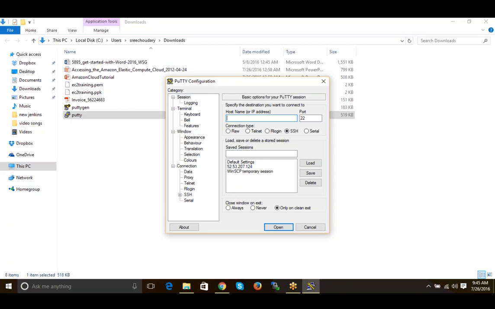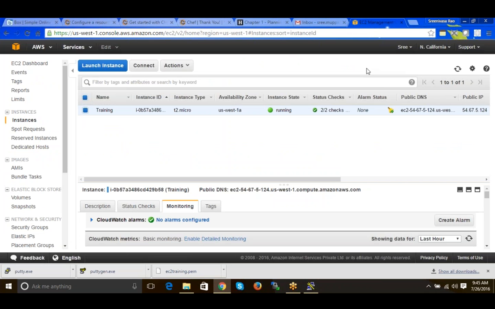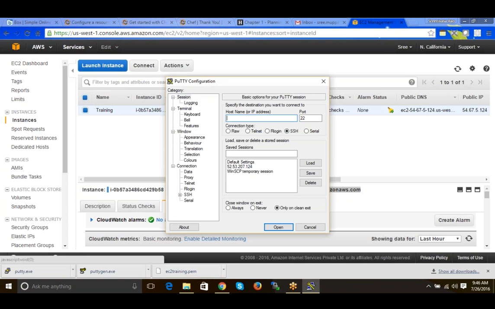So here in the host name we have to give the public DNS or a public IP of the EC2 instance. So go to AWS management console. So this is ready, 2x2 checks. It is fully up and running, this EC2 instance. So this is the public DNS for my EC2 instance. So I am copying this and go to PuTTY and paste the host name here.